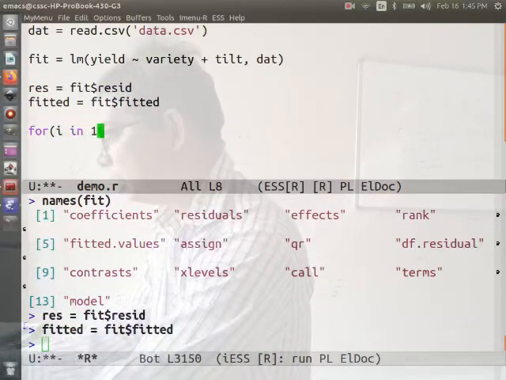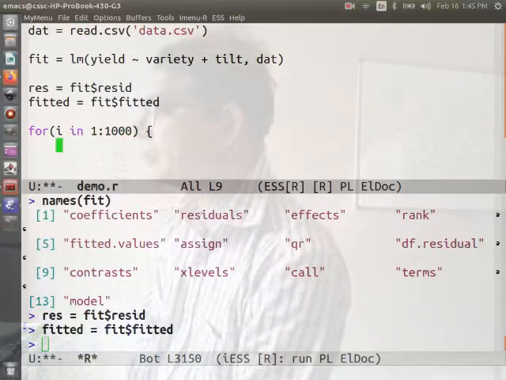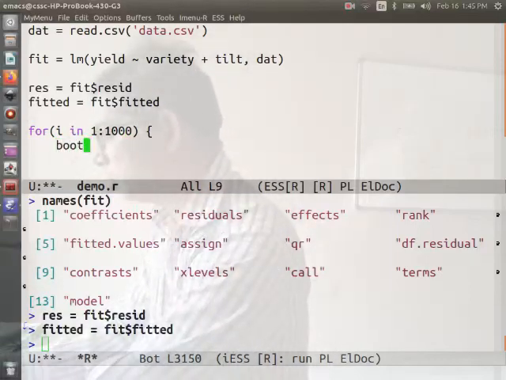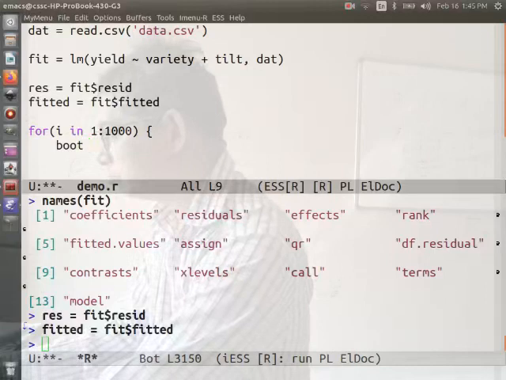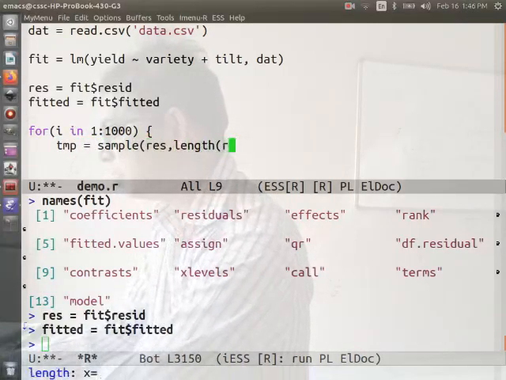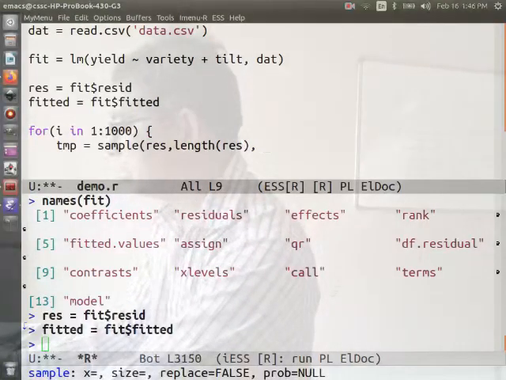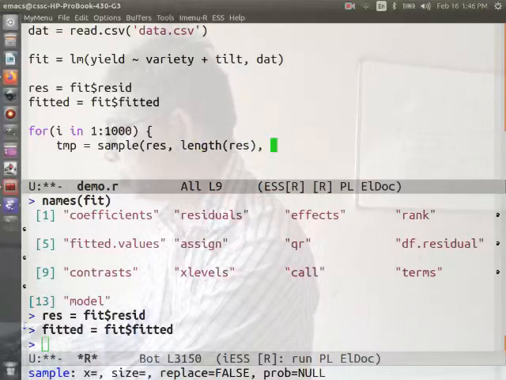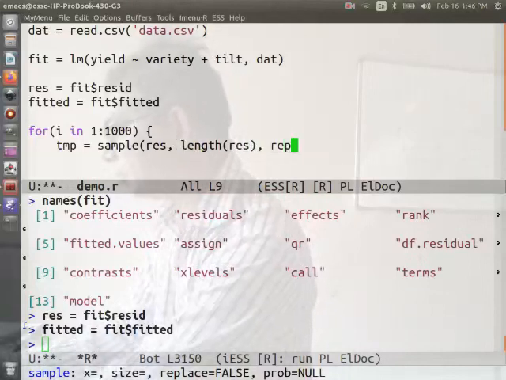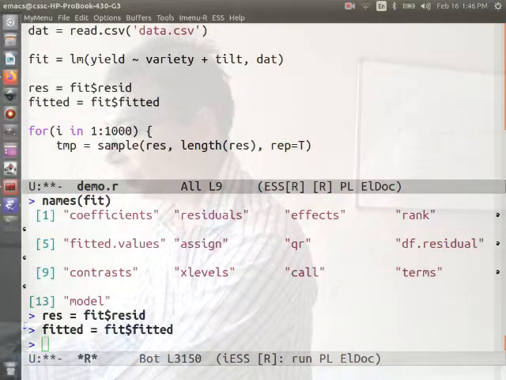For i in 1 to say 1000 this time, I am going to resample my residuals. So I'll call it temp. I'm not going to need them for long. So sample, I am sampling from the residual, size length of residual. Of course, I know in this case it is 30, but I am writing just length of residual, and then I have to say replace equal to true. That generates one resample.